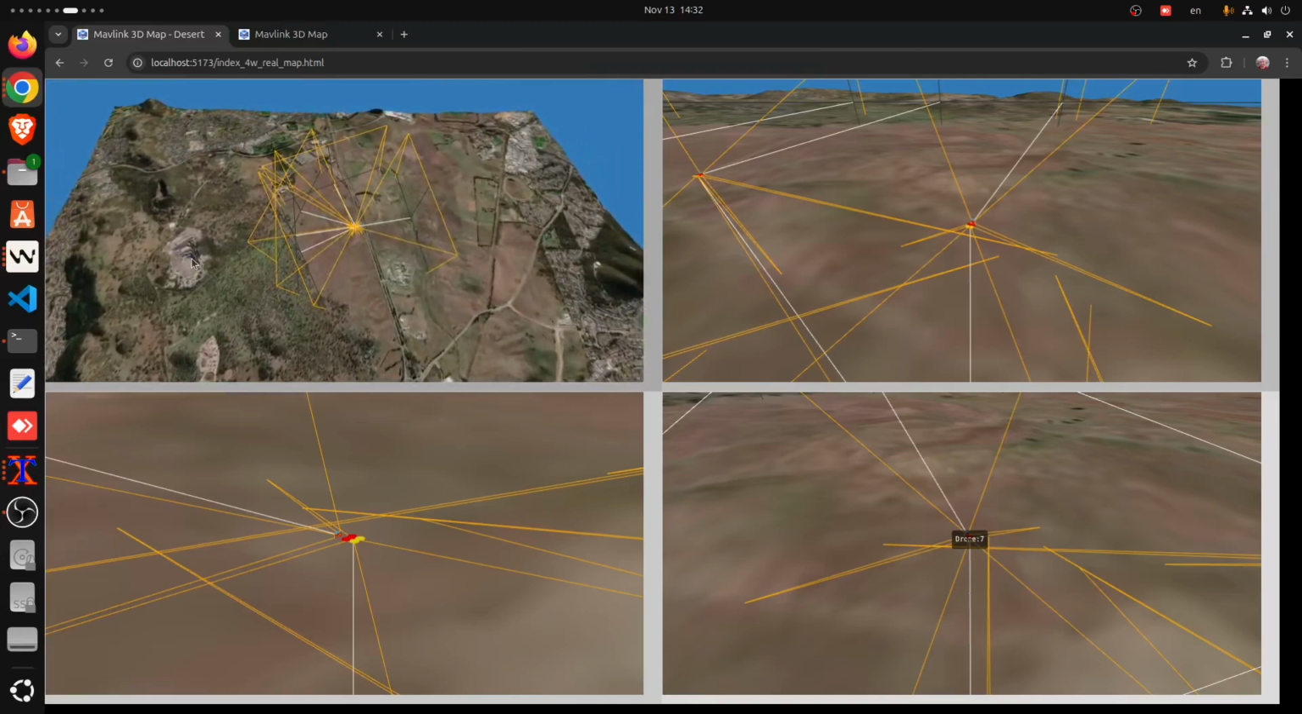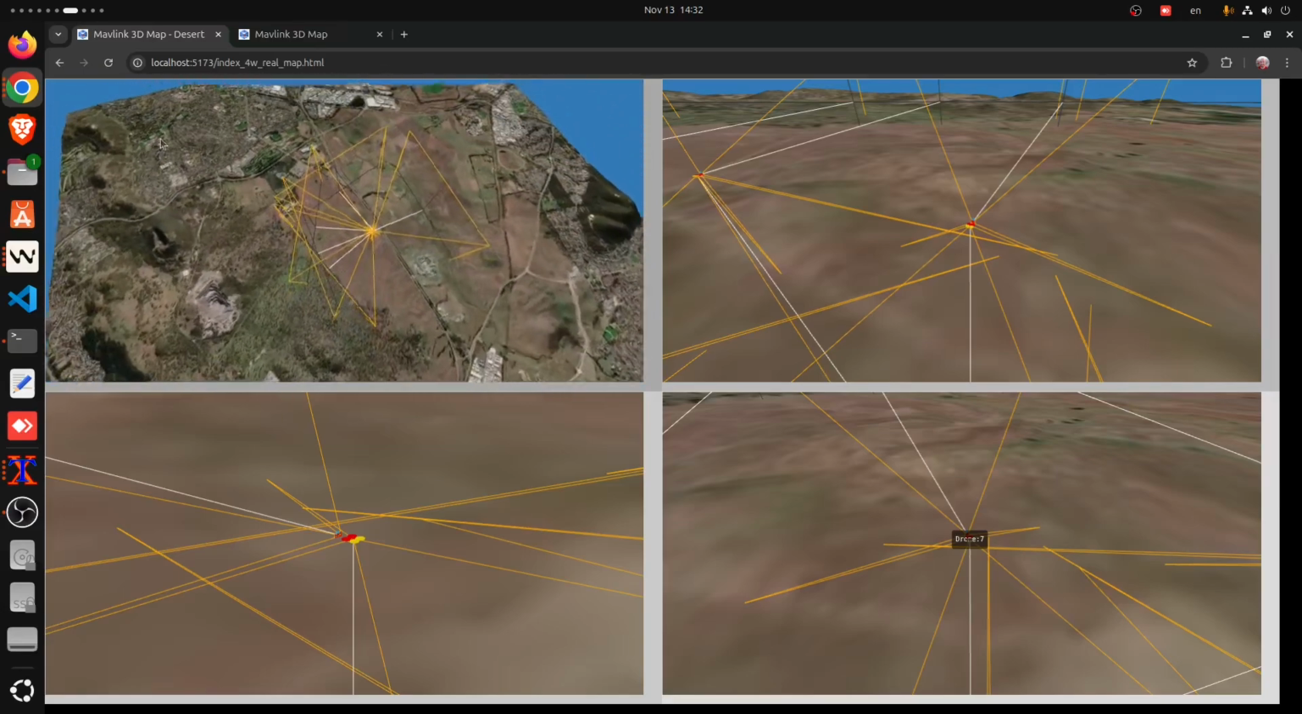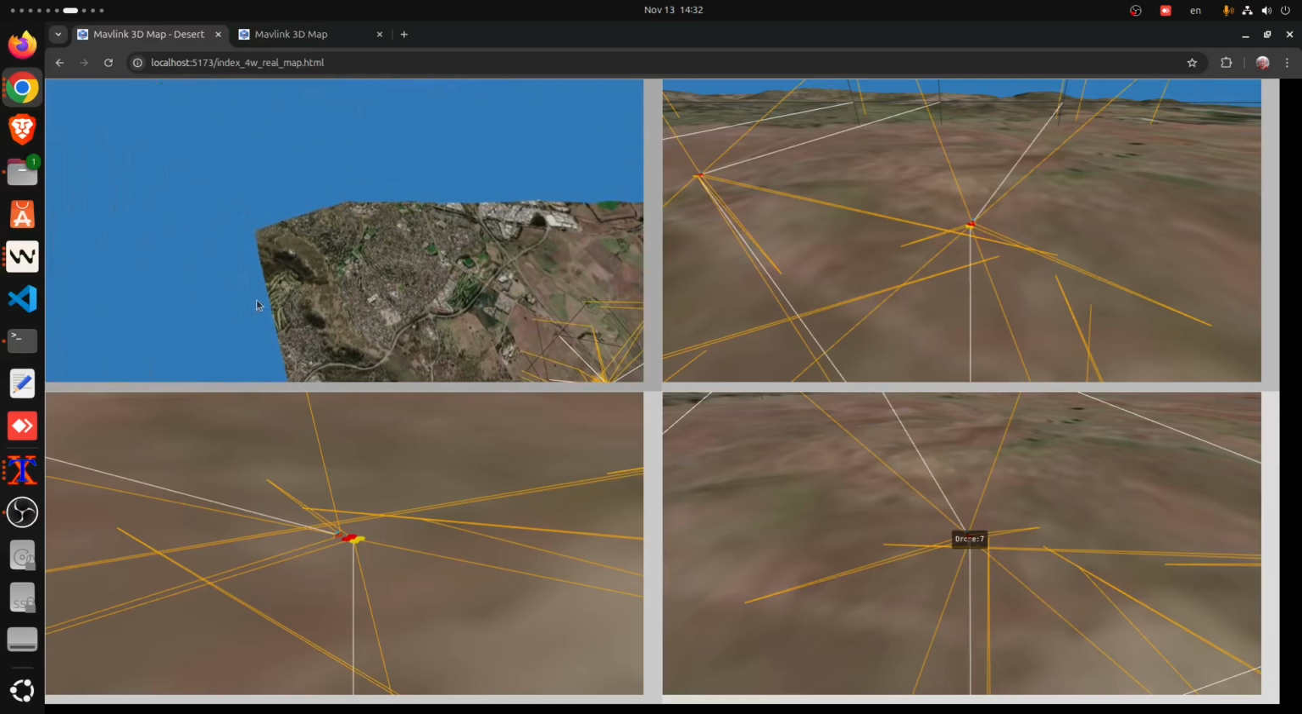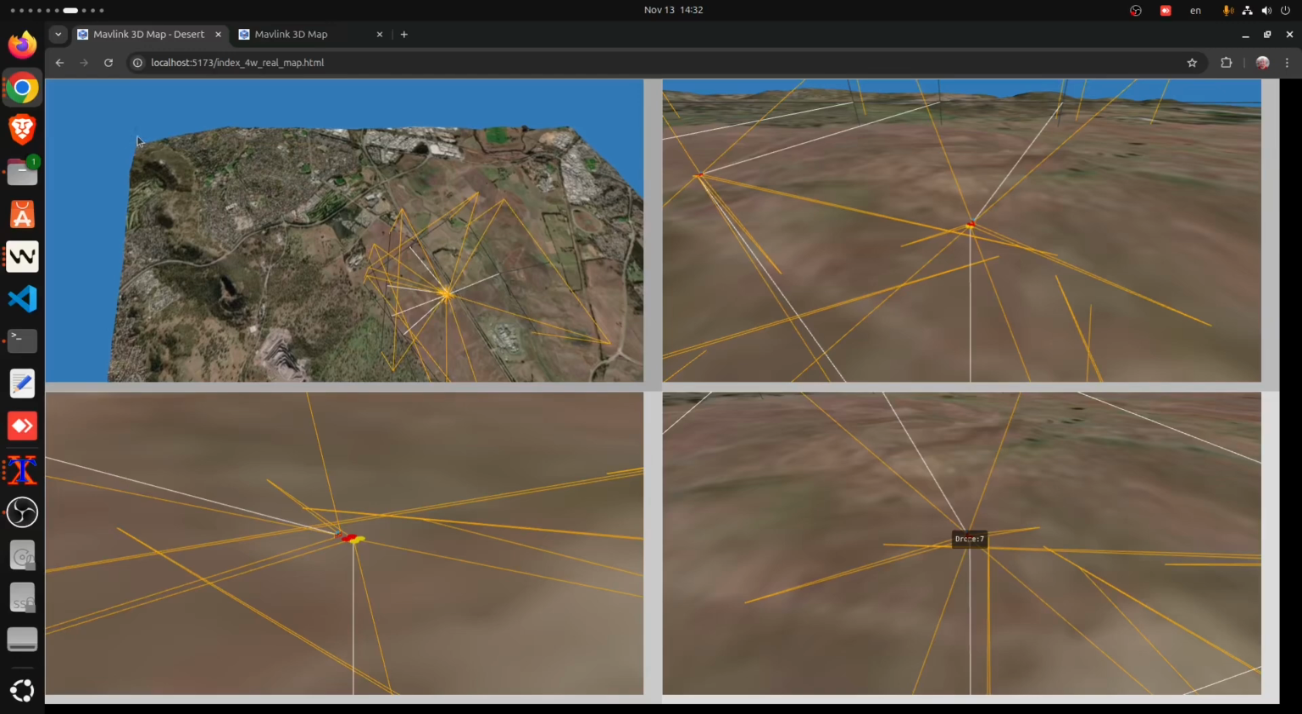In the old simulator, the maps were not continuous. That means if you go here, you will find no maps. But in this simulator, when the drone goes outside the boundaries, it will create new maps.